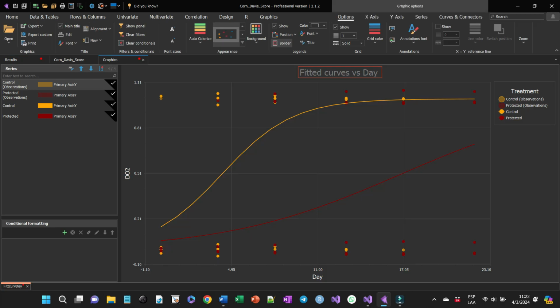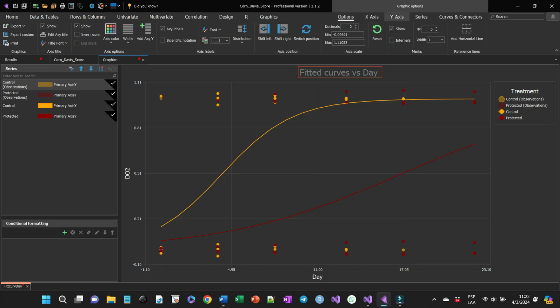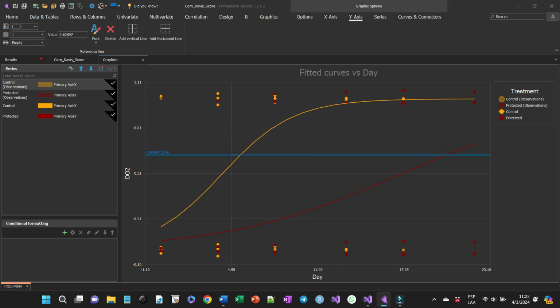Once in the Chart Results tab, find and click on the Y-axis tab. Look for the Add Horizontal Line button within the Y-axis tab and click on it. After clicking the button, move your mouse into the main area of the chart where the data is displayed. The mouse pointer should change to a cross. Click at any point on the chart. This will create a blue horizontal line. Double-click on the newly created blue horizontal line.